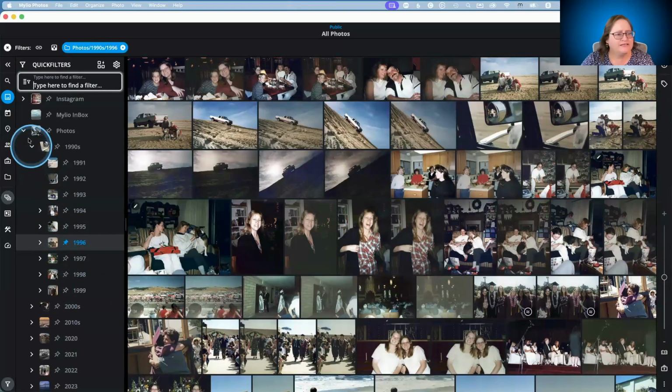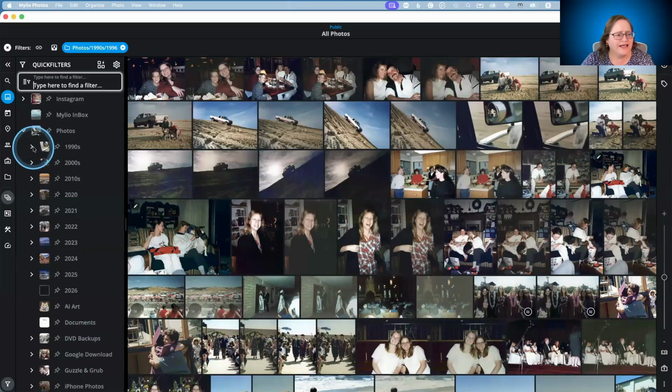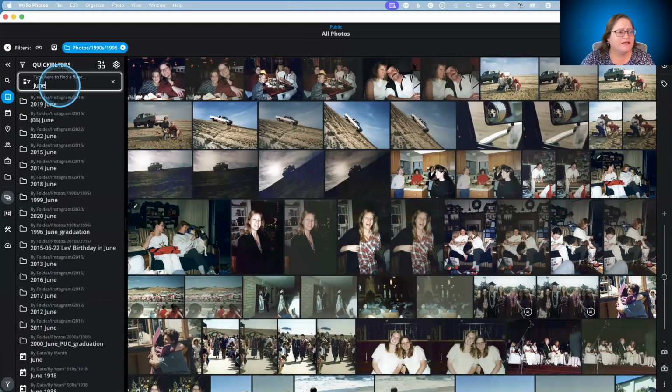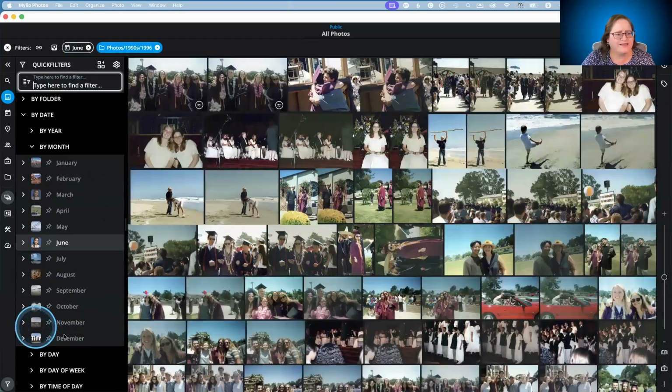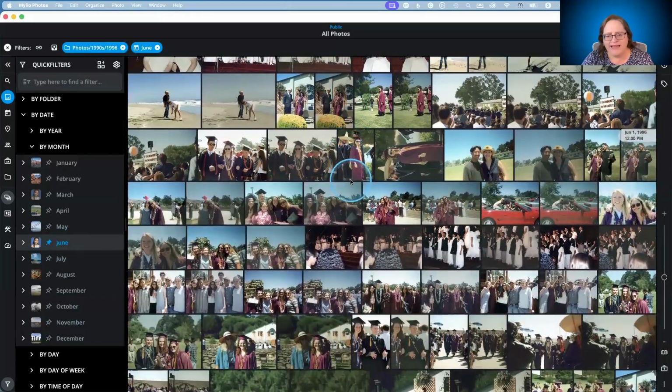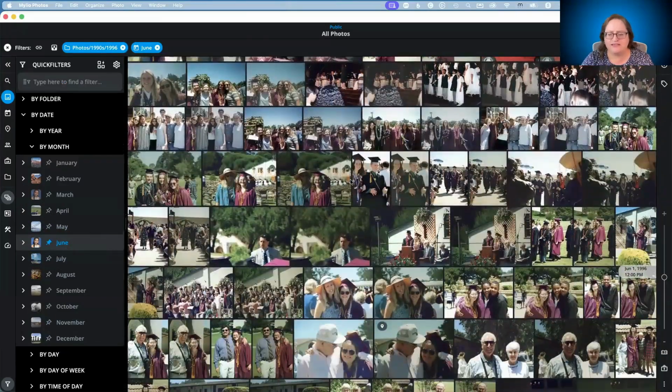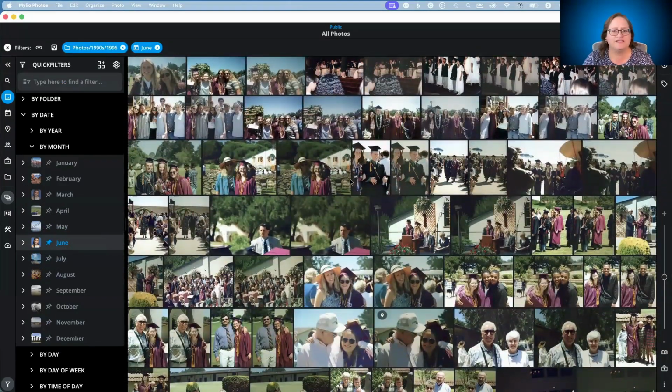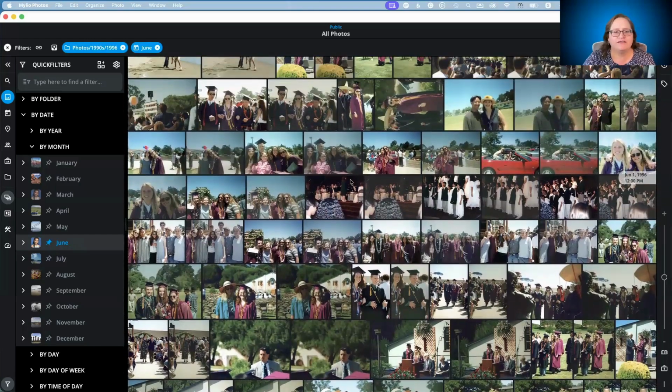So I can go ahead and close up the year, and then I can go ahead and put here, I want to find everything in June. So I can find June by month. There it is right there. And again, I can pin that. And there we go. I have made it to my graduation pictures. So this was a graduation weekend. It took place over several days. So there's a lot of different graduation related events in this particular area. So that's one way to find all of those.